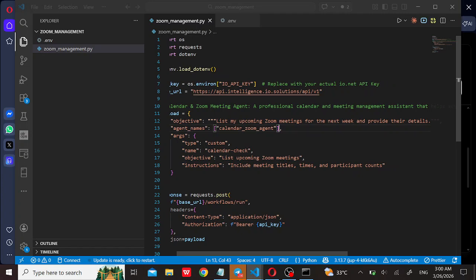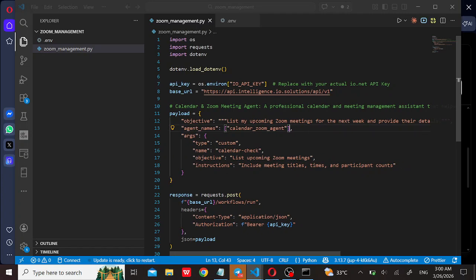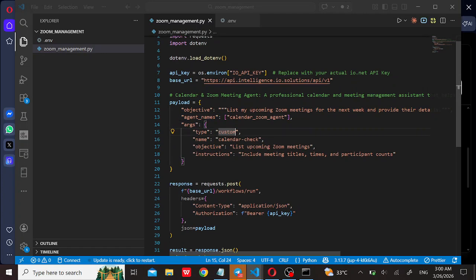So if you want to update this a little bit, you can just change the objective here, change the instructions. This is the overall objective. This is the more emphasized objective, right? And this is the name of the agent. This is the argument type custom. It means that it's a custom instruction. You're giving it your own instruction, right?